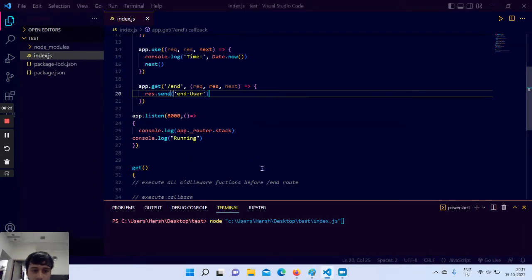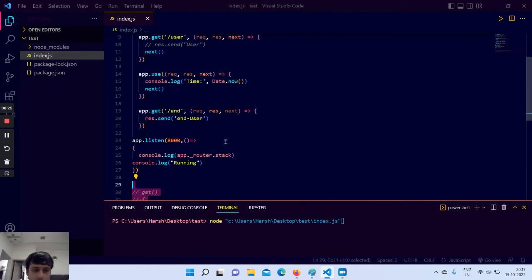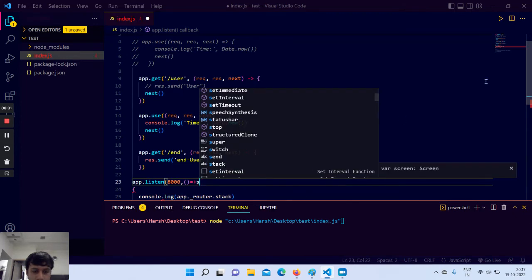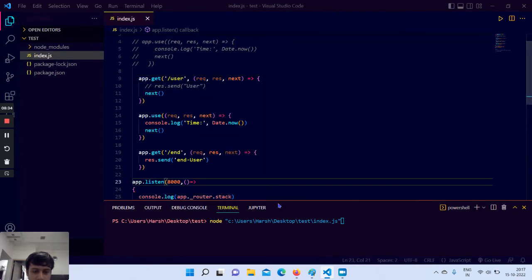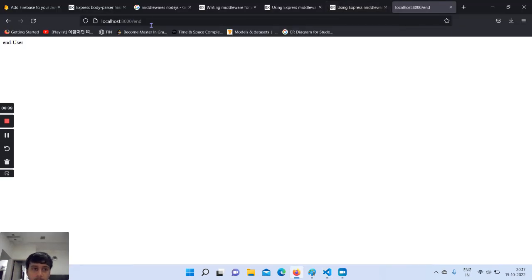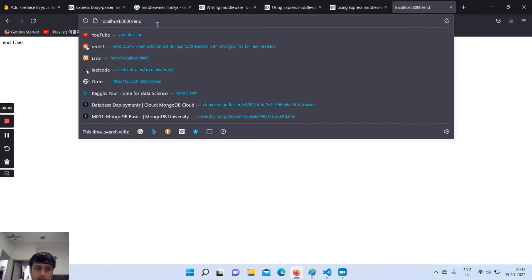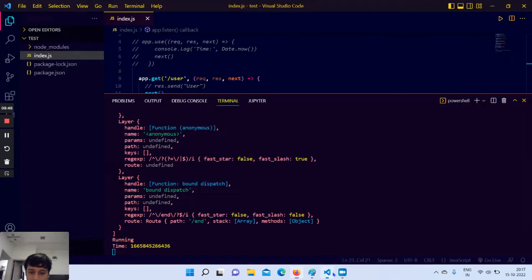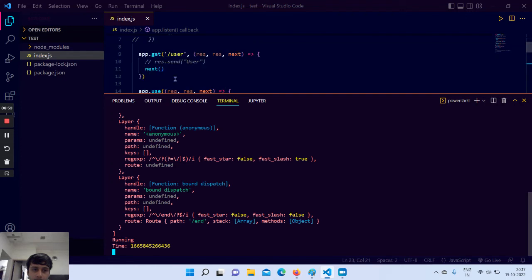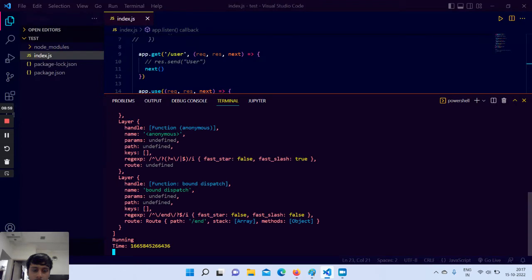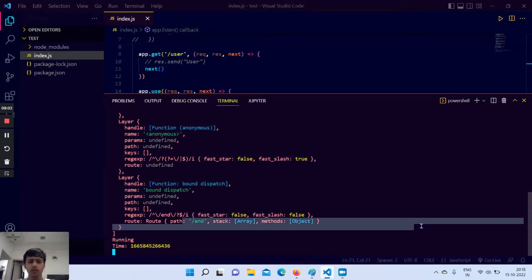So let me just run it. First comment, control S, run. Running. I will make a request to the user endpoint. User cannot get user, right? Timestamp. Right. But why can't it get the user endpoint?